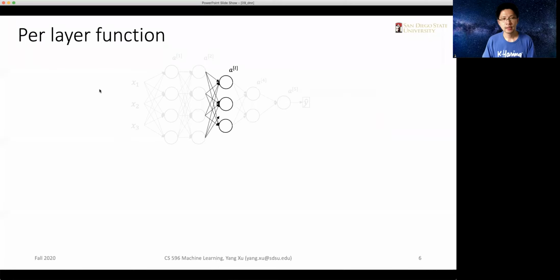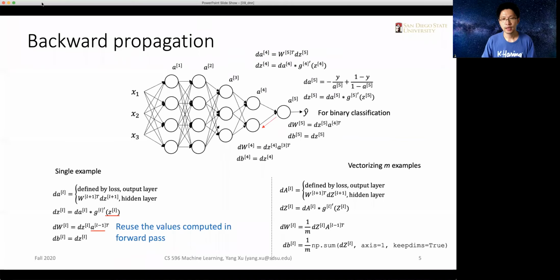In this case, Z5 is a single number, because layer 5 only has one unit, but Z4 is a 2 by 1 vector. And Z3 is a 3 by 1 vector, because the shape of these depends on how many units you have in each layer.